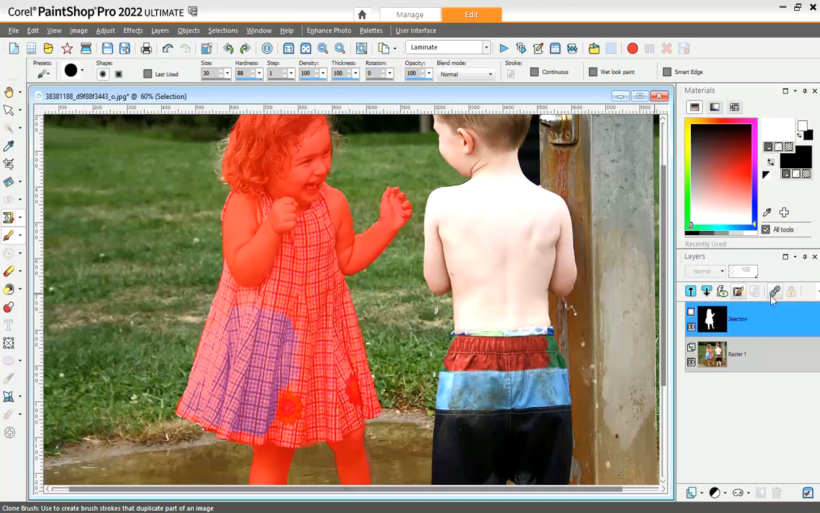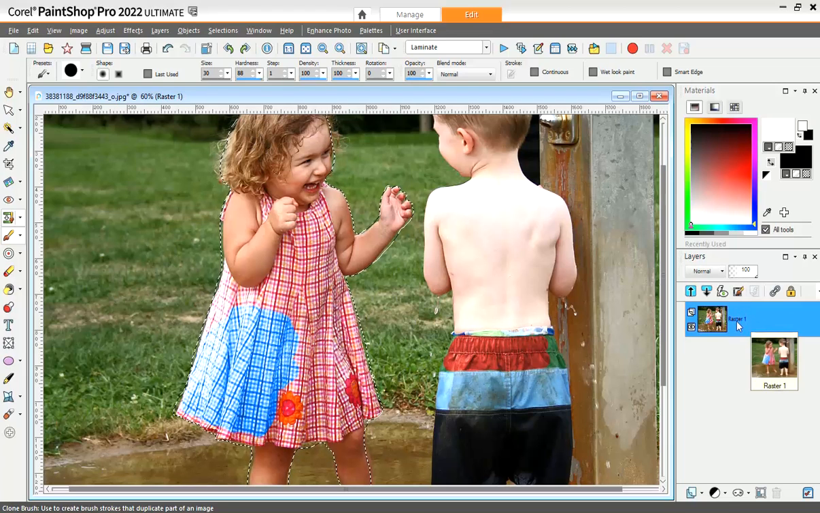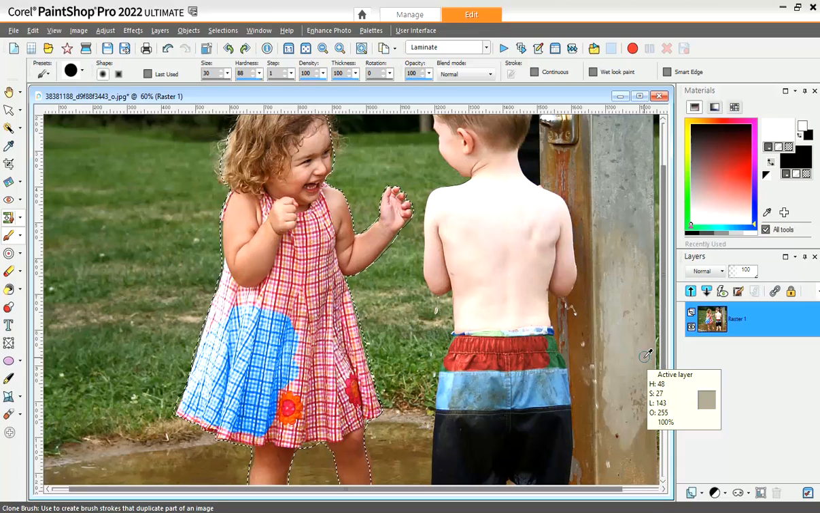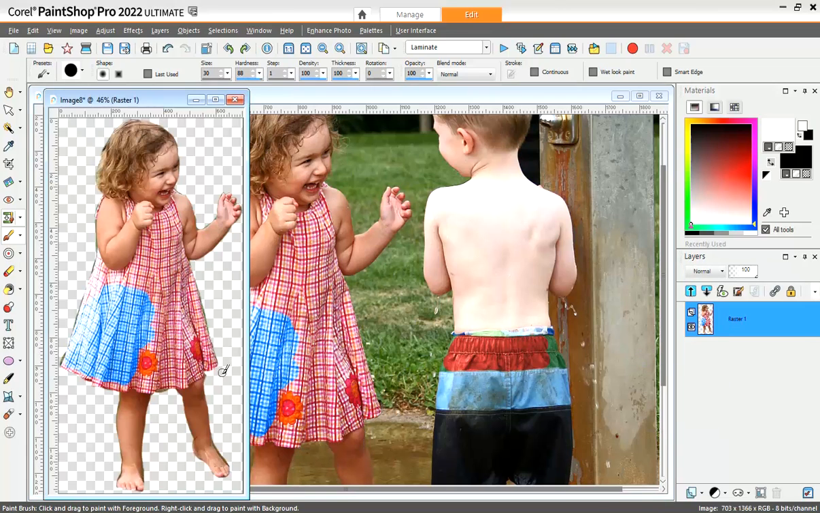And when you're happy, you click again. And now you can copy with Control C and paste as a new image. And now you have your subject without any background. At this point, that's where you will save it as a PNG.